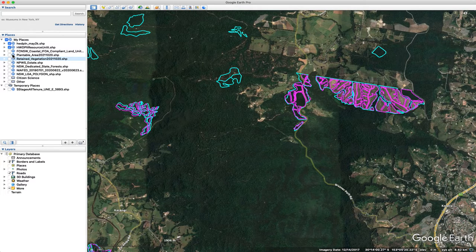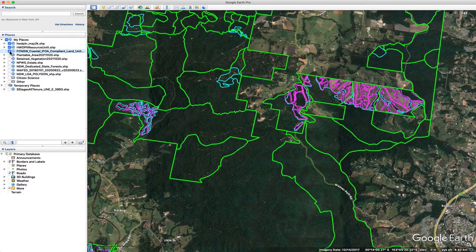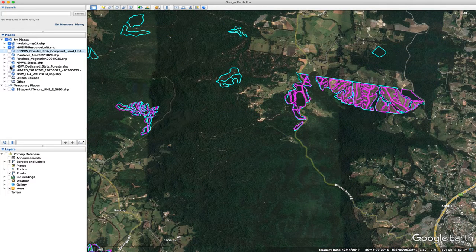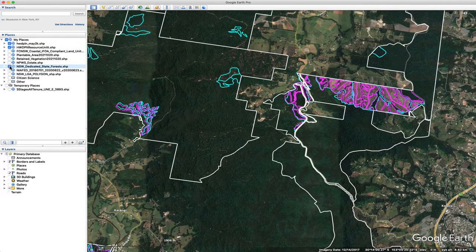Another important layer is the New South Wales plantation estate. I should just of course go back and remind you the plantable area is red for us and the retained vegetation is yellow. The forestry area compartments are green. The dedicated state forest boundaries are white.